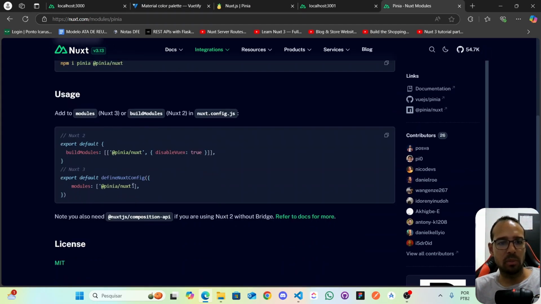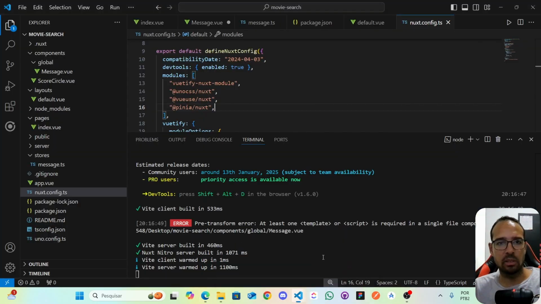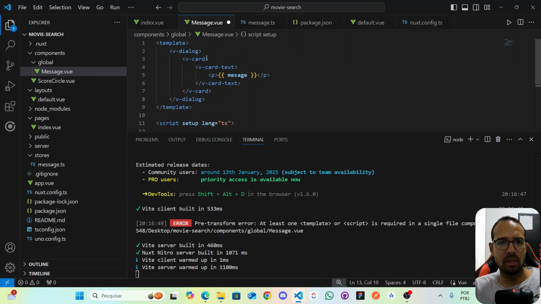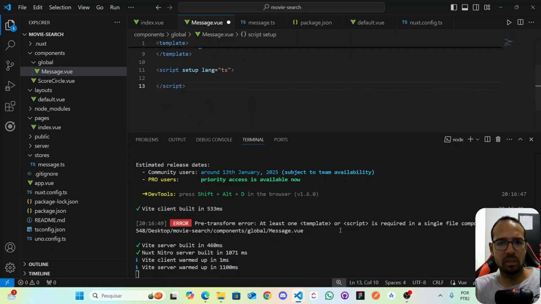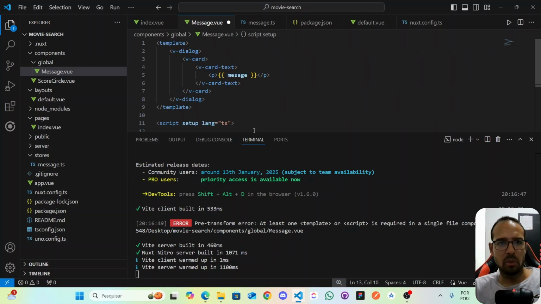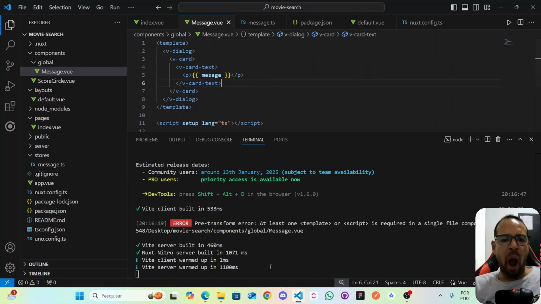And then you need to add the module. I'm not sure if you already added it by itself. Yeah, we already have it here. So I have Pinia Nuxt. They are telling me something is missing because it is message. It requires a single file component, movie search components, global message. We have a template here. Maybe I need to save. Okay, it was not saved. I think that should be it.